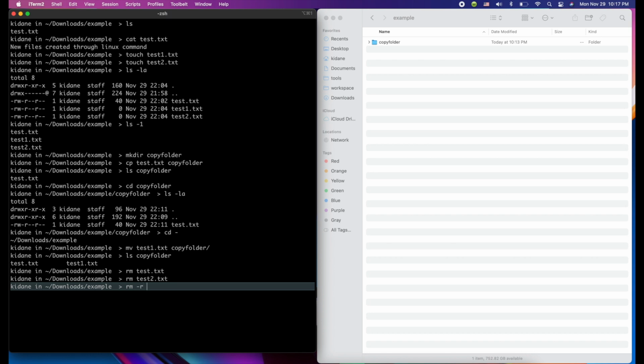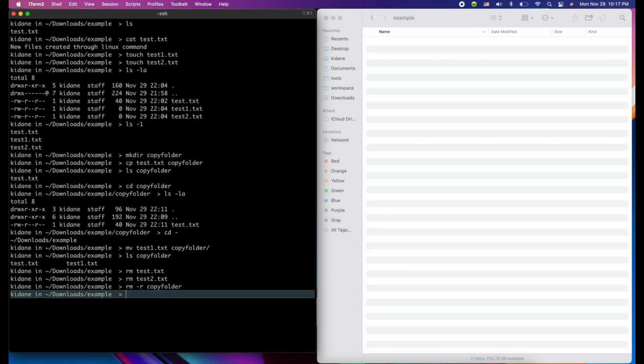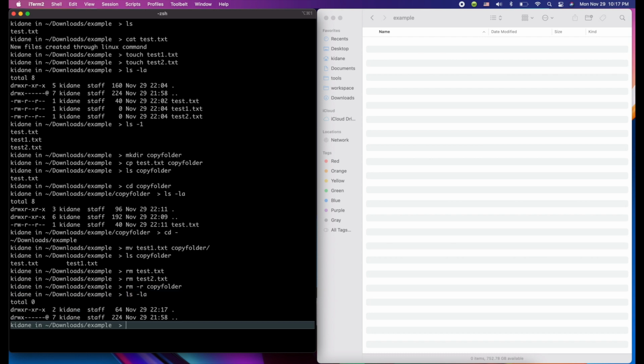So rm -r copy folder. If I do this, it means everything will go away. I mean to say the copy folder, including all the contents inside it. So rm -r copy folder, and you'll see it will go away. There you go. This one is gone. So I don't have any contents. I can also make sure here. Let me see. ls -la. It's gone. I don't see anything.